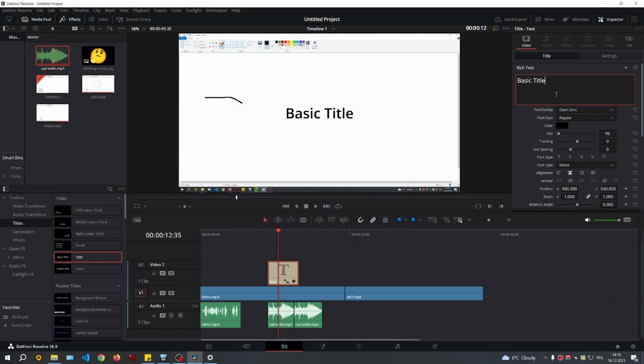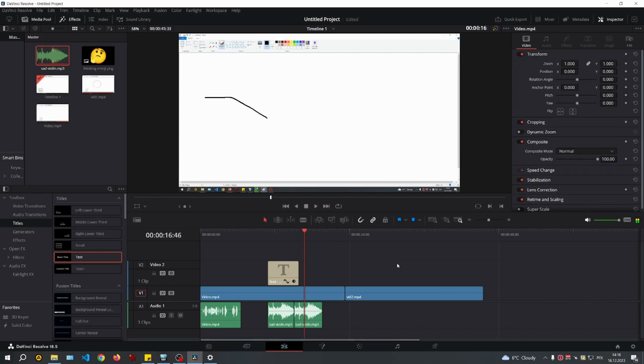Okay, I will modify this a little bit, like this maybe, or maybe even like this. Let's look how it looks like. Okay, not bad, but look now. The text disappeared while music was still playing.